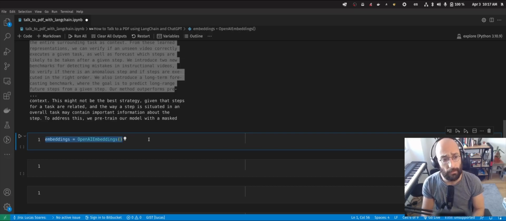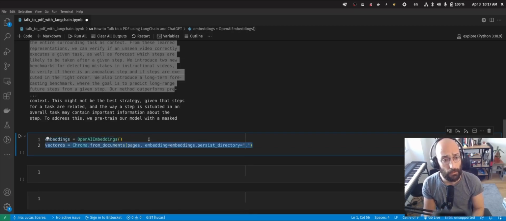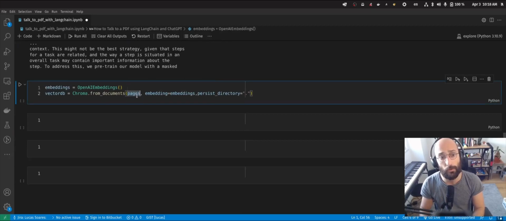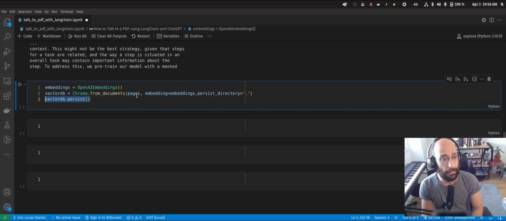Finally, we're going to create our embeddings with OpenAI embeddings. We're going to set up our vector database using the Chroma.from_documents method. Then we're going to feed it the pages variable, and the pages variable is the result of loading that PDF, so it contains all the PDF content. And we're going to give it the embeddings that we created with the OpenAI embeddings, and we're going to set up the directory where it's going to save the database.